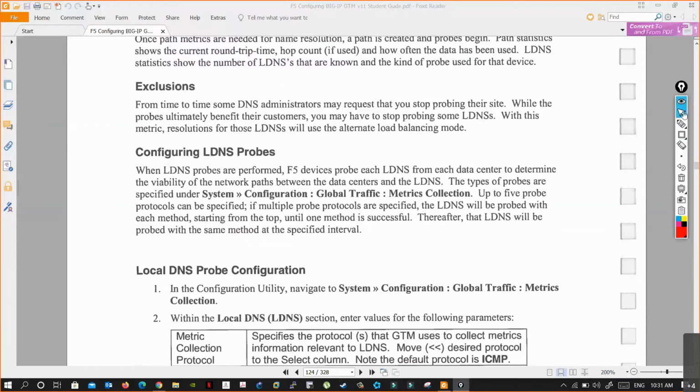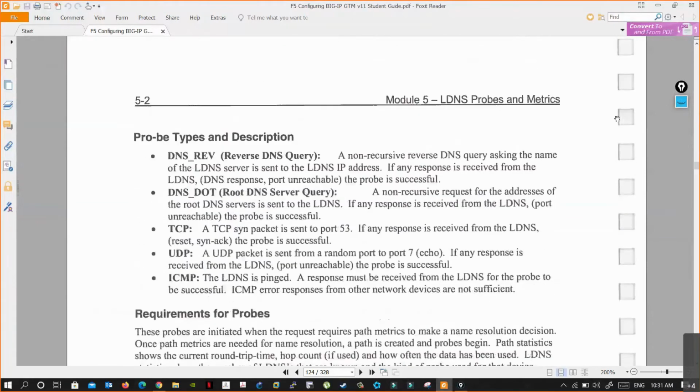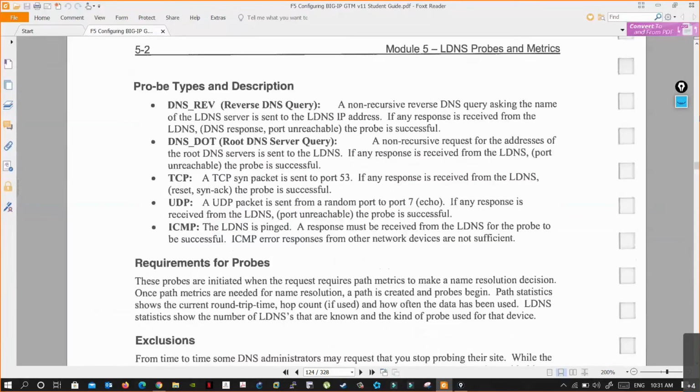Murthy, can you please explain that root DNS dot? I did not get that.